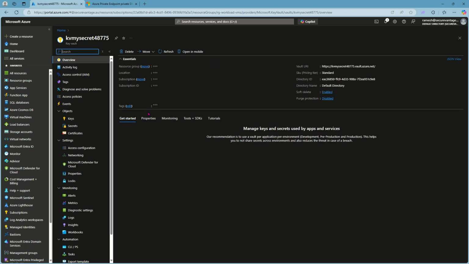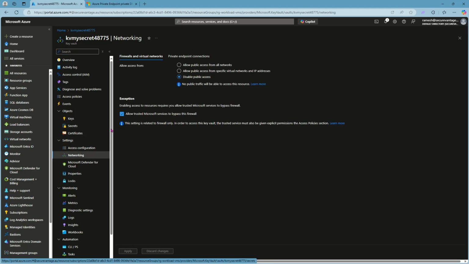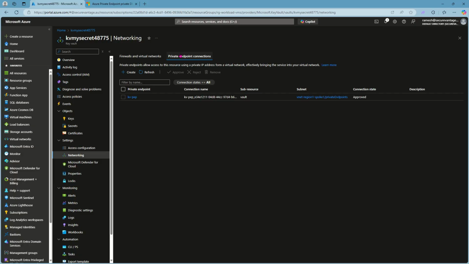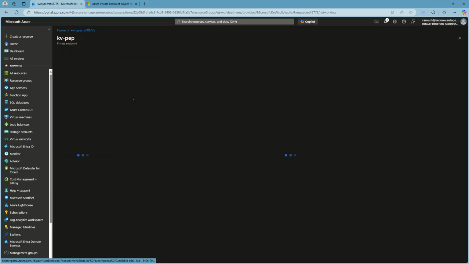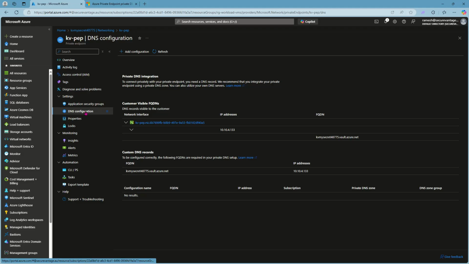Let's go to the resource and networking, and we got the private endpoint here, and let's click on the private endpoint, and this is where you can perform the DNS configuration. Because we did not do the DNS configuration, now it's the time to do the DNS configuration for a specific zone.